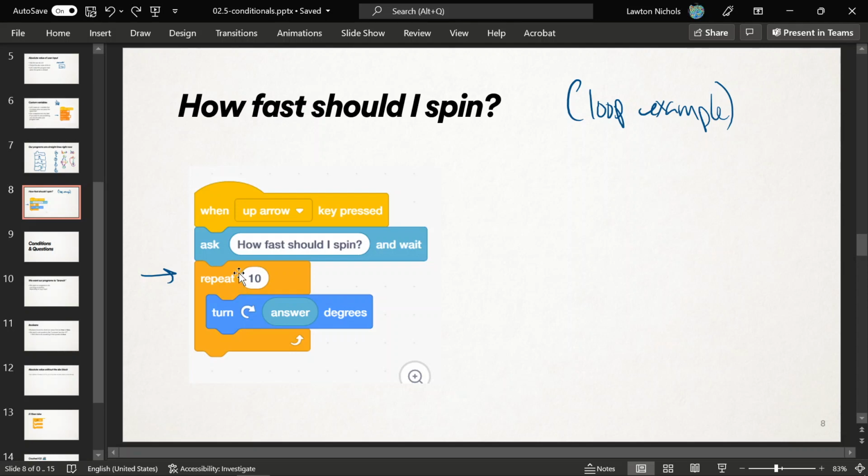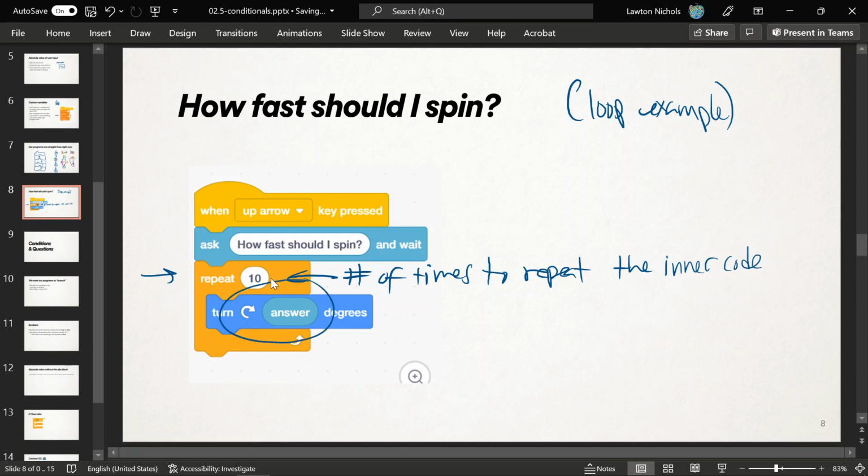So this is a repeat block. It repeats the inner code a certain number of times. So this is the number of times to repeat the inner code. And then whatever you put in here, it could be multiple blocks. It gets run that many times. So this block in particular will get run 10 times. Okay?